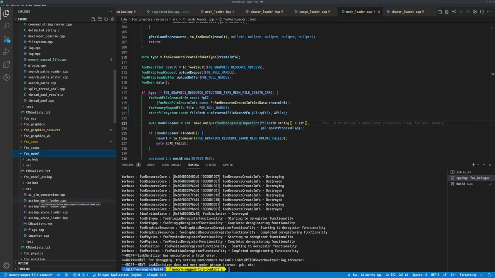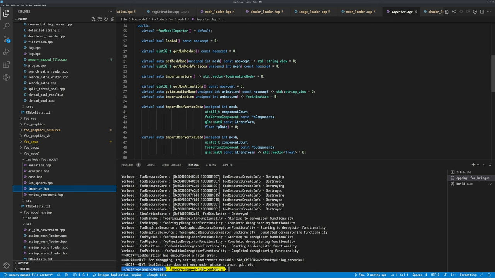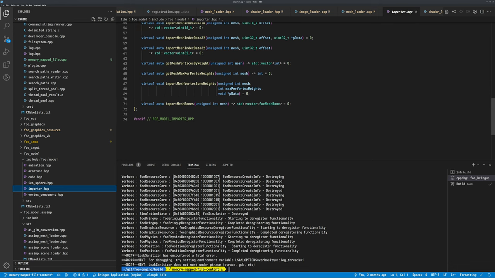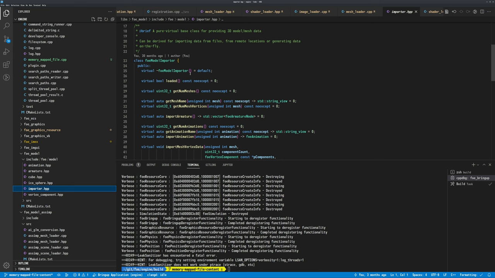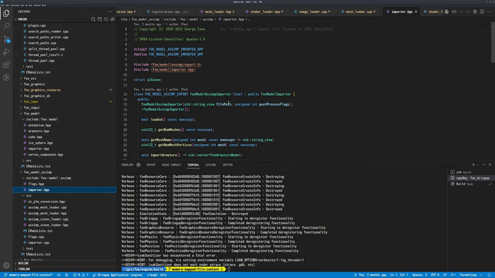Pretty sure, maybe not. Maybe I'll figure it out later. Set importer, include armature cube importer here. I need to pass memory. Or not, because I'm literally just passing it in. Okay.